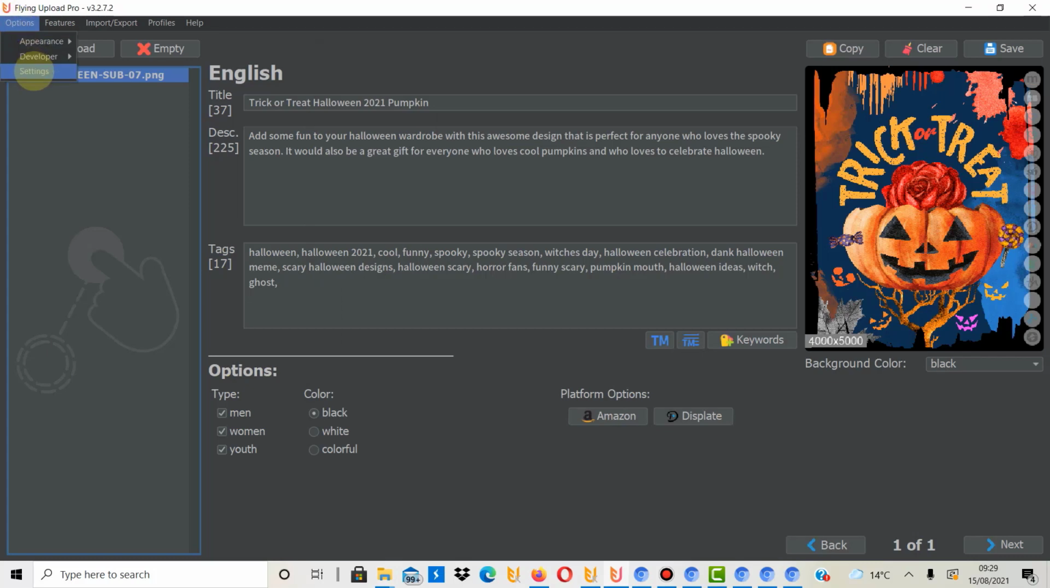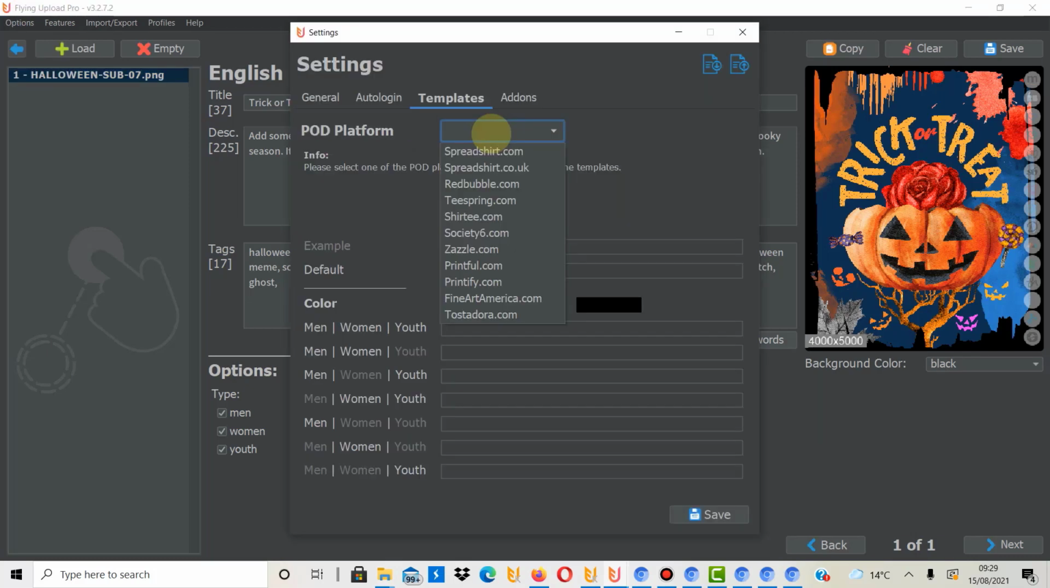What you then have to do before you upload to some platforms is you have to go into options, settings, and here under templates, for some platforms, you have to add a template. That is very easy to do. I did some videos on how to do that for these platforms. Without any templates, you can start straight away to upload to Fine Art America, I believe. You can upload to Society 6, and you can upload to Shirty.